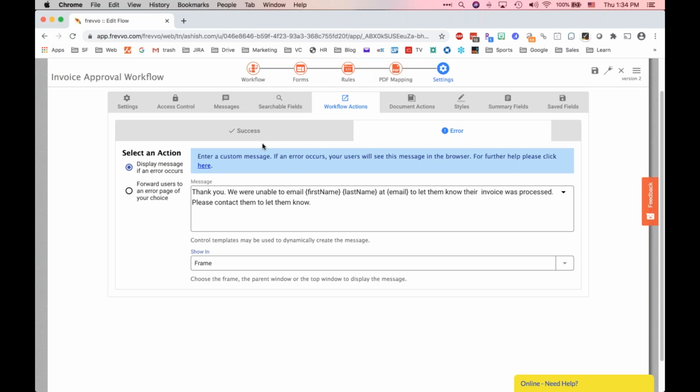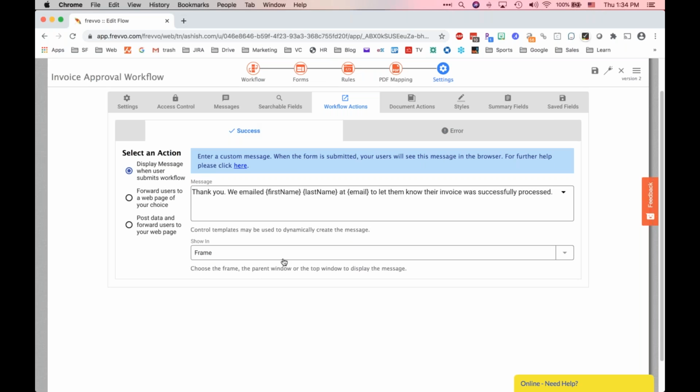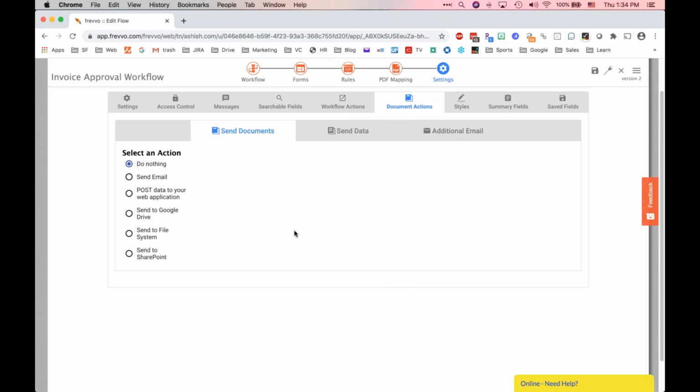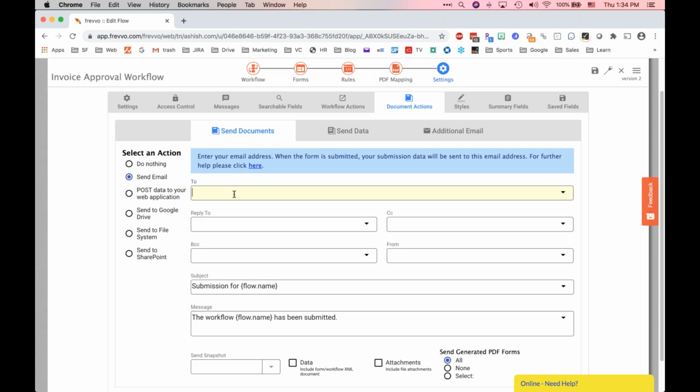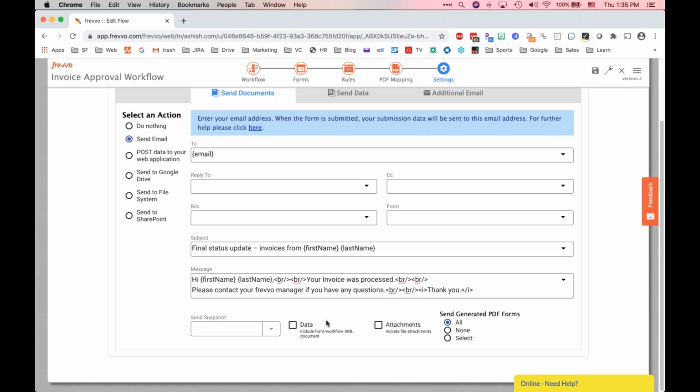Document actions. So the workflow actions determine what's visible on the screen when the workflow finishes. Document actions determine what happens to the data. You can do a wide variety of things in here. In this case, we're going to send an email. So we'll send an email to the requester's email address. We'll call the subject final status update, and then set up a very basic message. Something like that, Your invoice was processed, thank you.